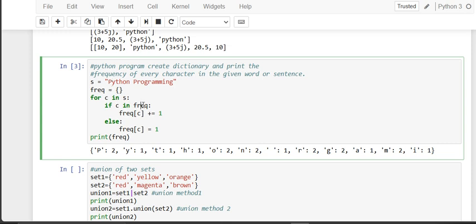Is P present in frequency? No, this is the first one. So what it will do is update frequency of C, that is frequency of, in this case, P. Initially it is 0, so 0 plus 1 is 1. So basically this is an increment operator. Else, if it is not present, you just make it 1. That means it is only present once. This is an in operator. Suppose Y is not present, then it will not go into this at all.